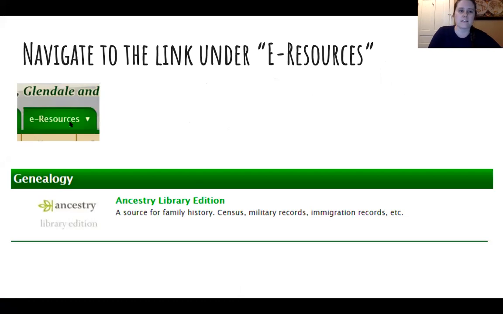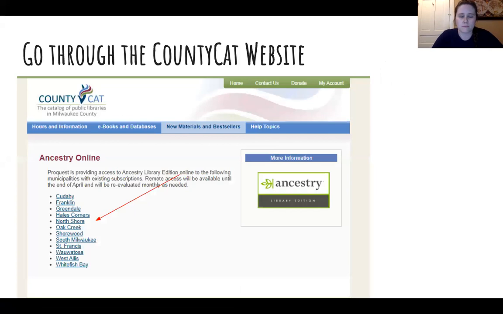It looks like this. First, you're going to click on Erie Sources, and then you will scroll, and then databases, and then you will scroll down to genealogy. Then it's going to take you to this page. You're going to want to click on North Shore. It will have you log in, so have your library card ready with your barcode number, and you will need to enter that as well as your PIN.